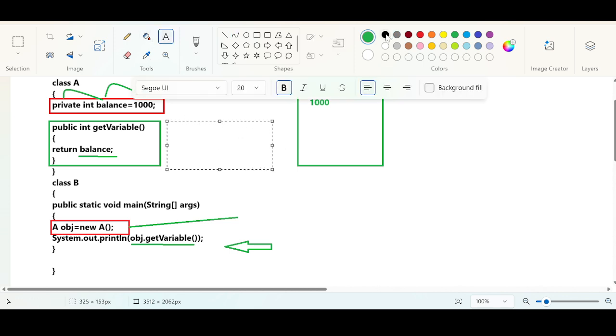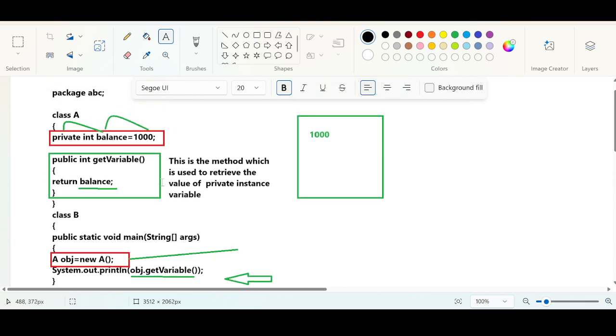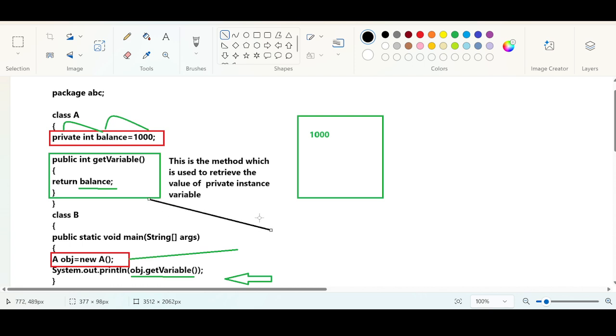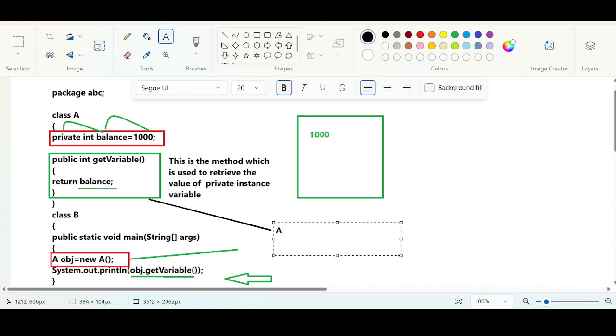I can say that this is the method which is used to retrieve the value of private instance variable. Directly you are not able to get access, but indirectly through the help of this method I am able to retrieve the value. This helping method is called as what? The accessor method. You can say that this helping method is called as what? Accessor method.